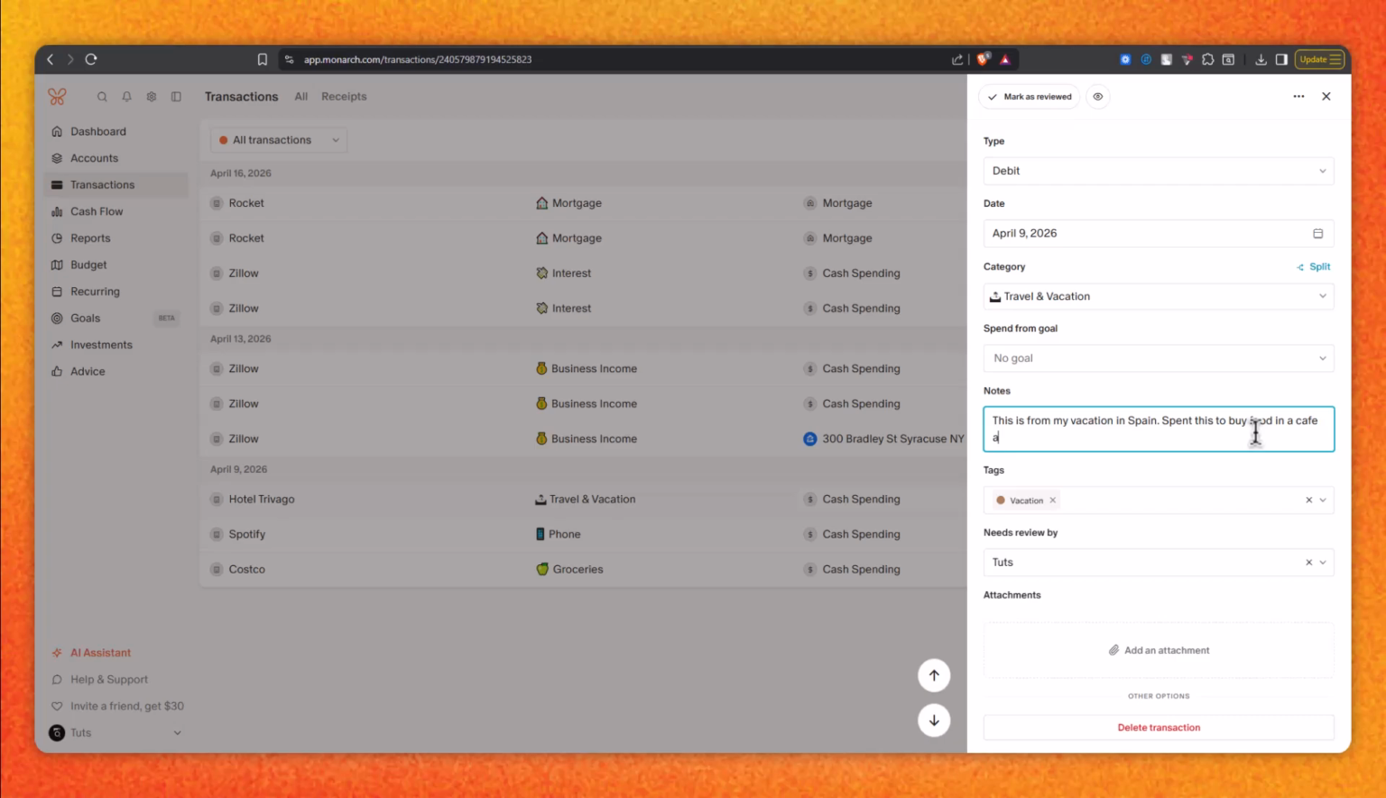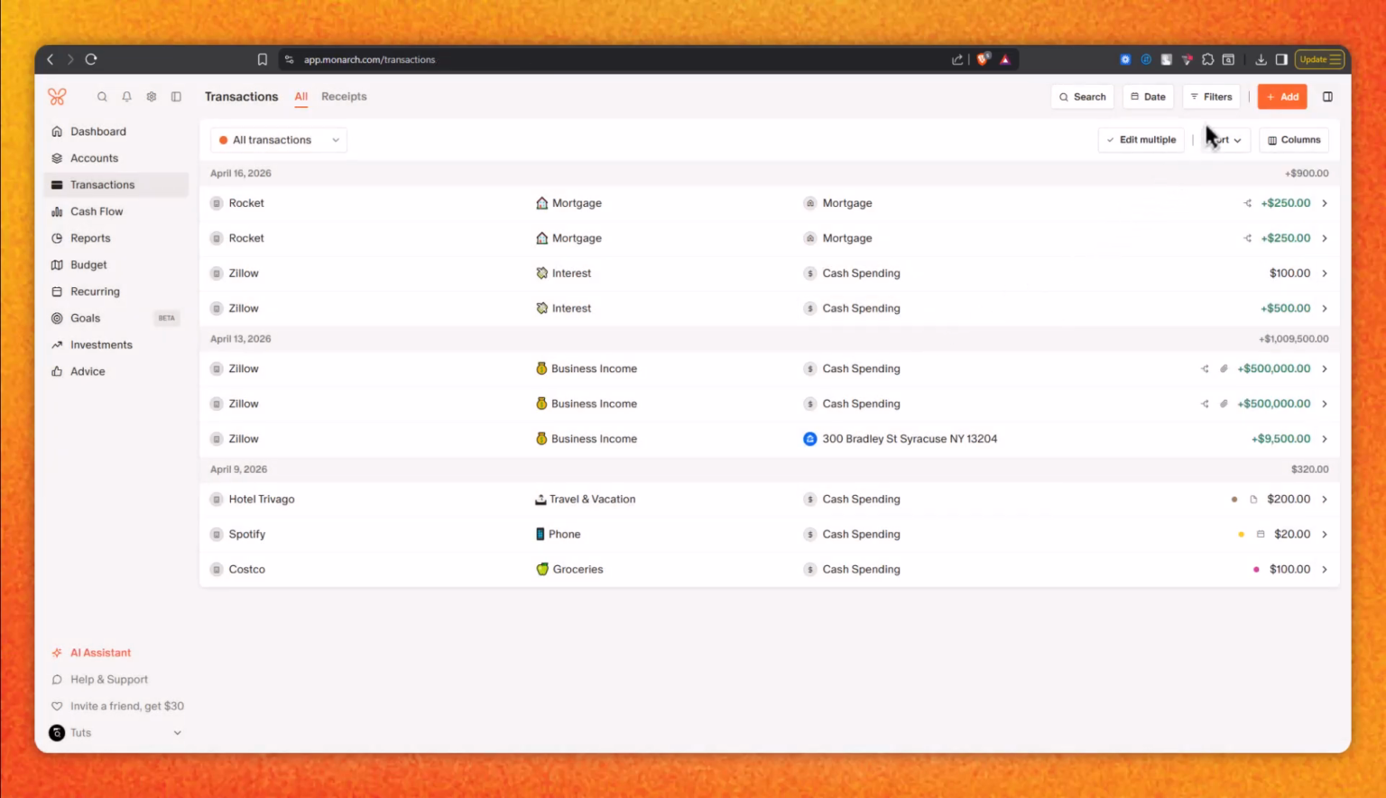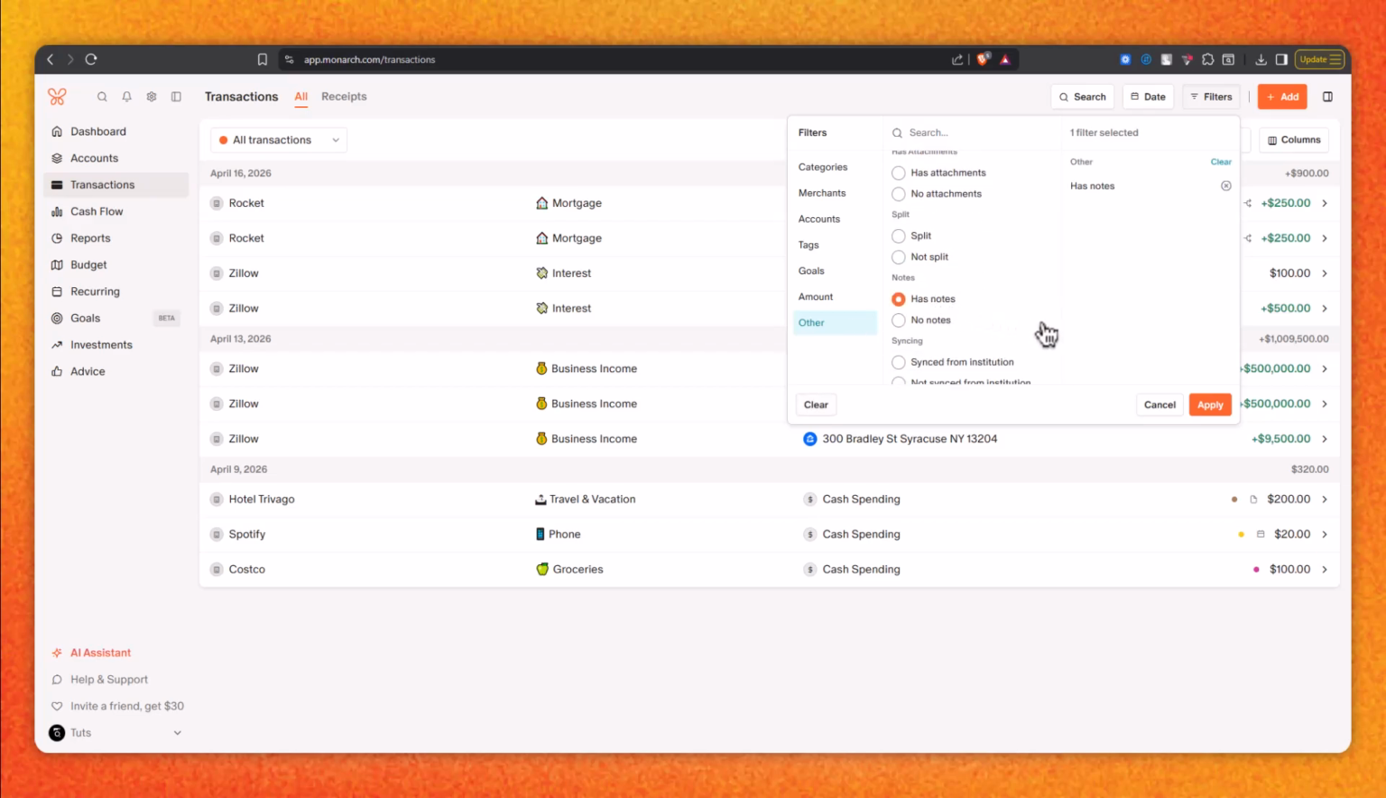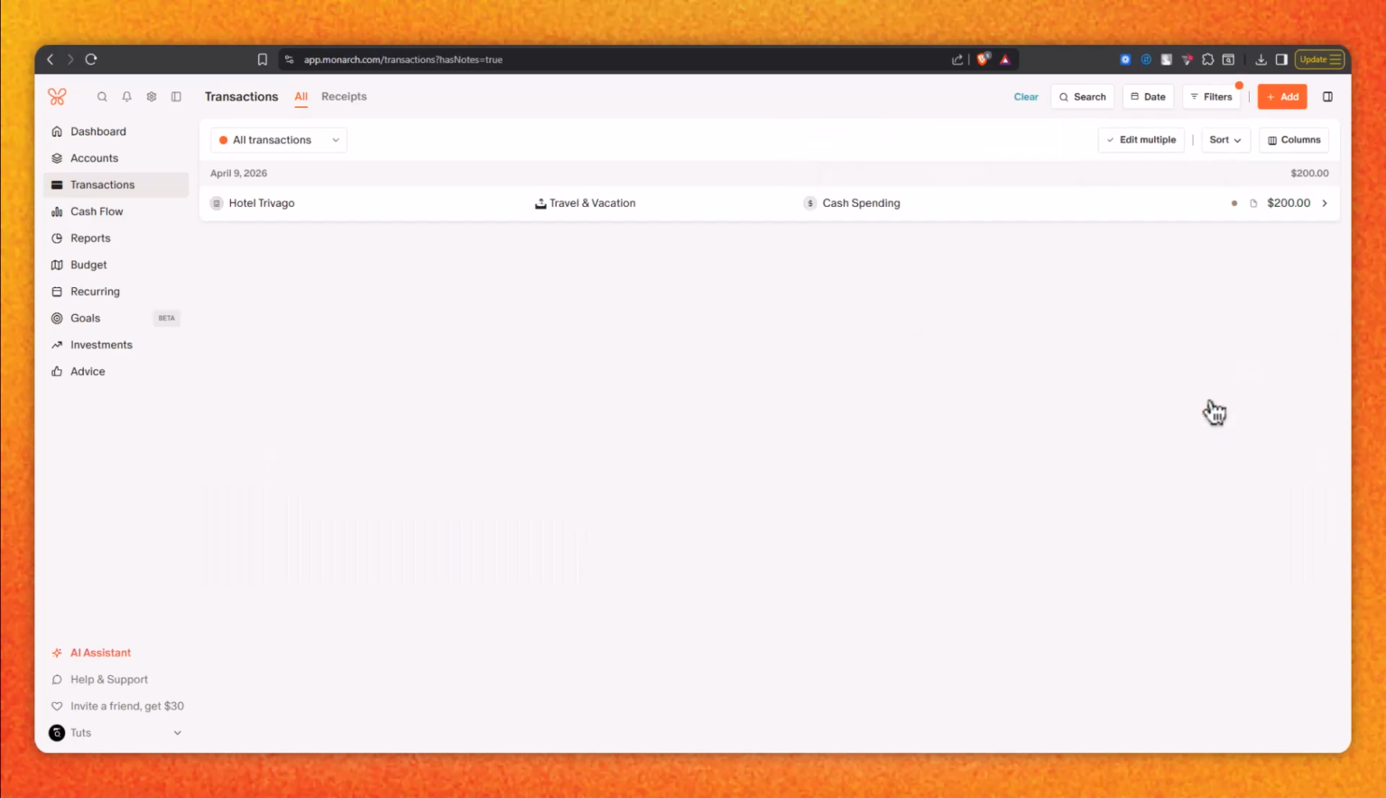You can use this feature to add reminders, explanations for purchases, or any extra information you want to remember later. Later on, you can also search or filter transactions based on notes, or export your data to include the notes column for reporting.